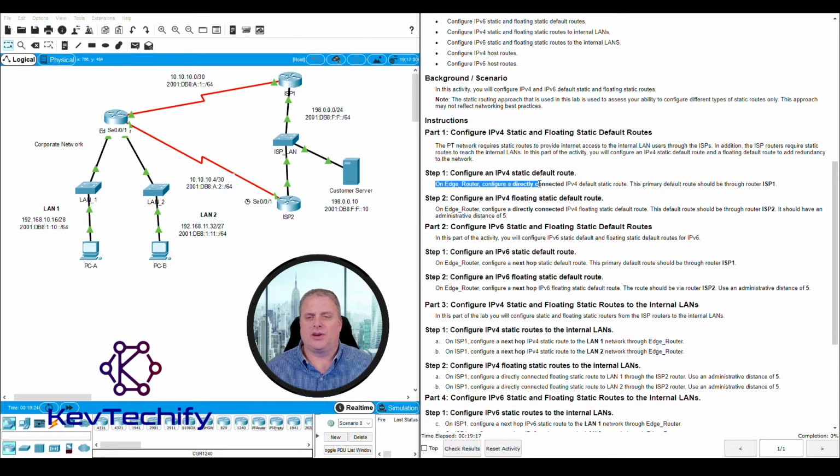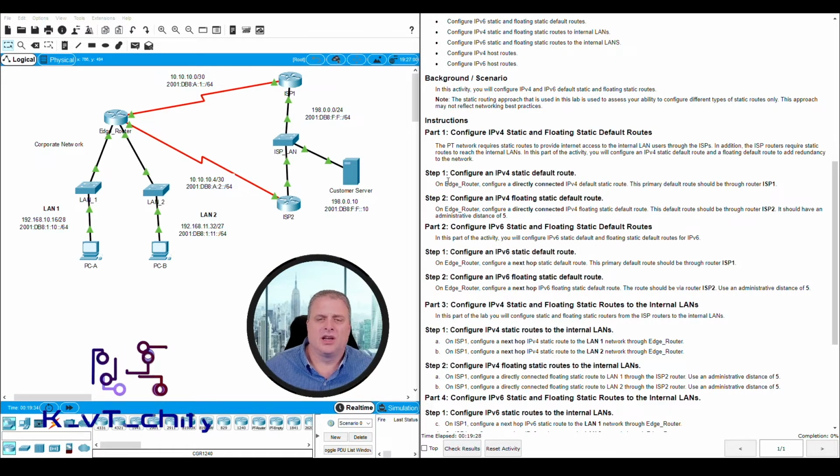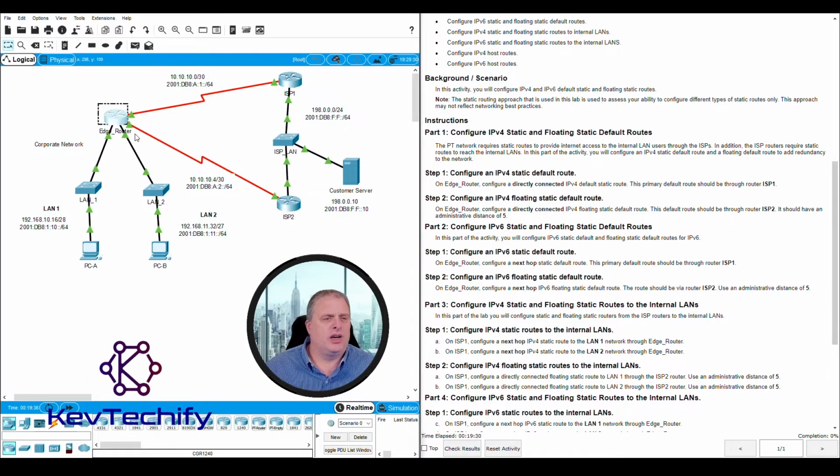On the edge router, configure a directly connected IP version 4 static route. This is the primary route and should be through router ISP. Okay, let's look at this. So we're looking at the edge router here. We're going to create a static route here. We're going to say directly connected.